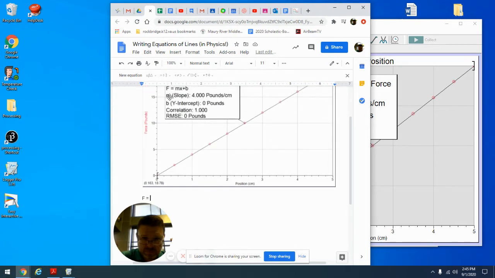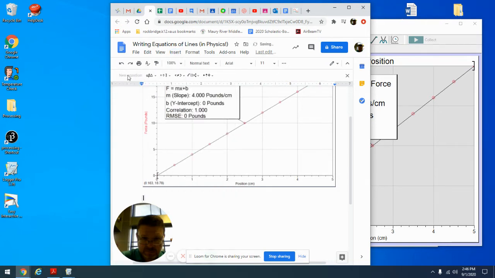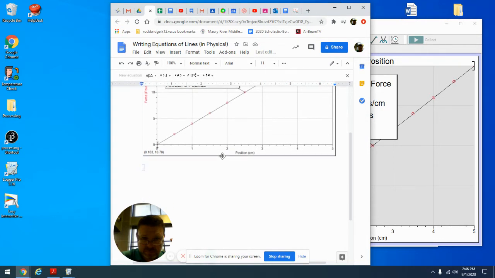Now the slope, on the other hand, this is where the slope is going to go, is 4 pounds over centimeters. So I would like to put this in as an actual fraction. So I'm going to go here, insert, and I would like to insert a new equation. So you see where that came from? I clicked on insert, and then this popped up, new equation.